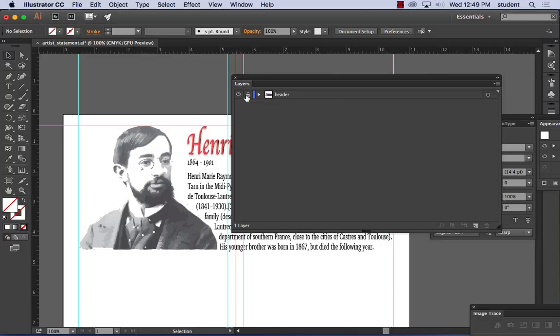Let's leave it there so we don't have to deal with trying to select things, right? Everything's locked in there. Even the guidelines are locked in there too. The guidelines are part of there. And I'm going to make a new layer for the rest of my stuff and we'll call that the content.